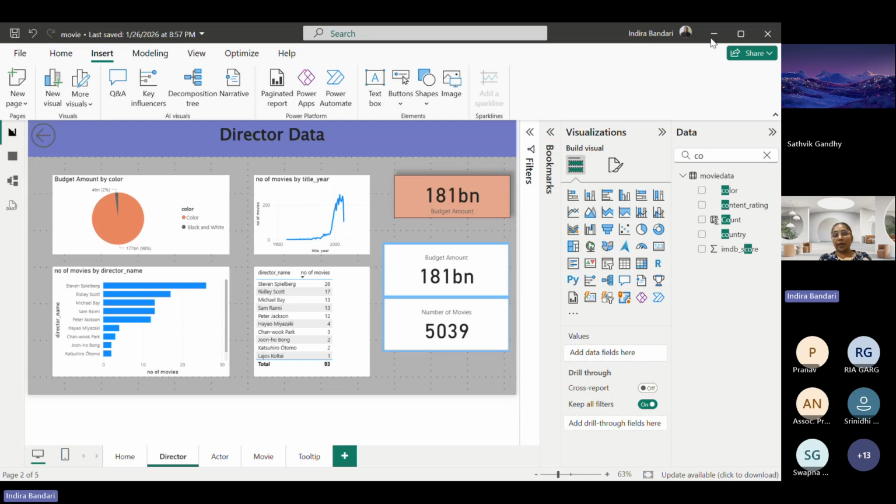So what we have done today is bookmarks, page navigation, and tooltips. I'll explain one last thing called slicers, and then we can stop in maybe another 5 minutes. Hopefully, you are not all sleepy.